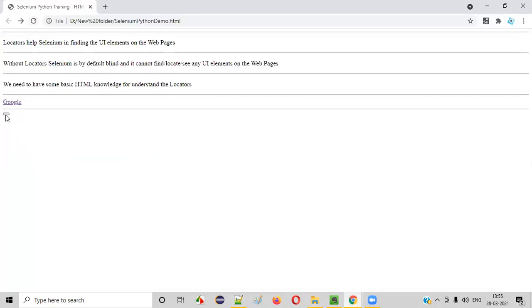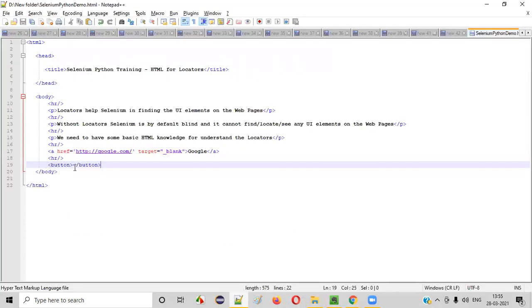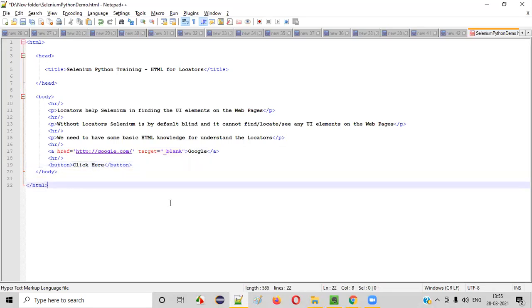You see some small icon is coming, right? This is nothing but a button, guys. A button without any label or text. How to add the text on this button? For that, go to the HTML code. Inside the button, type click here. Now the button will be displayed with some label.